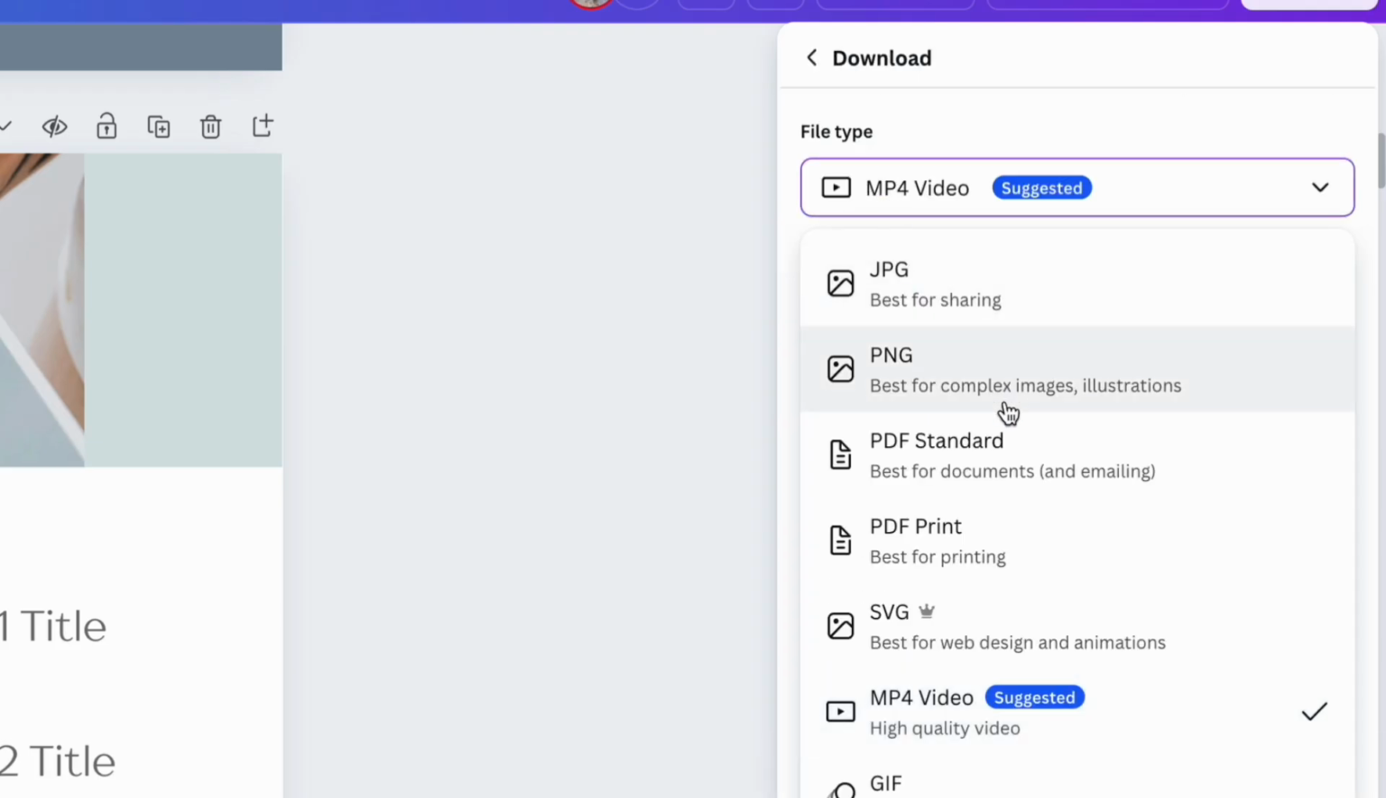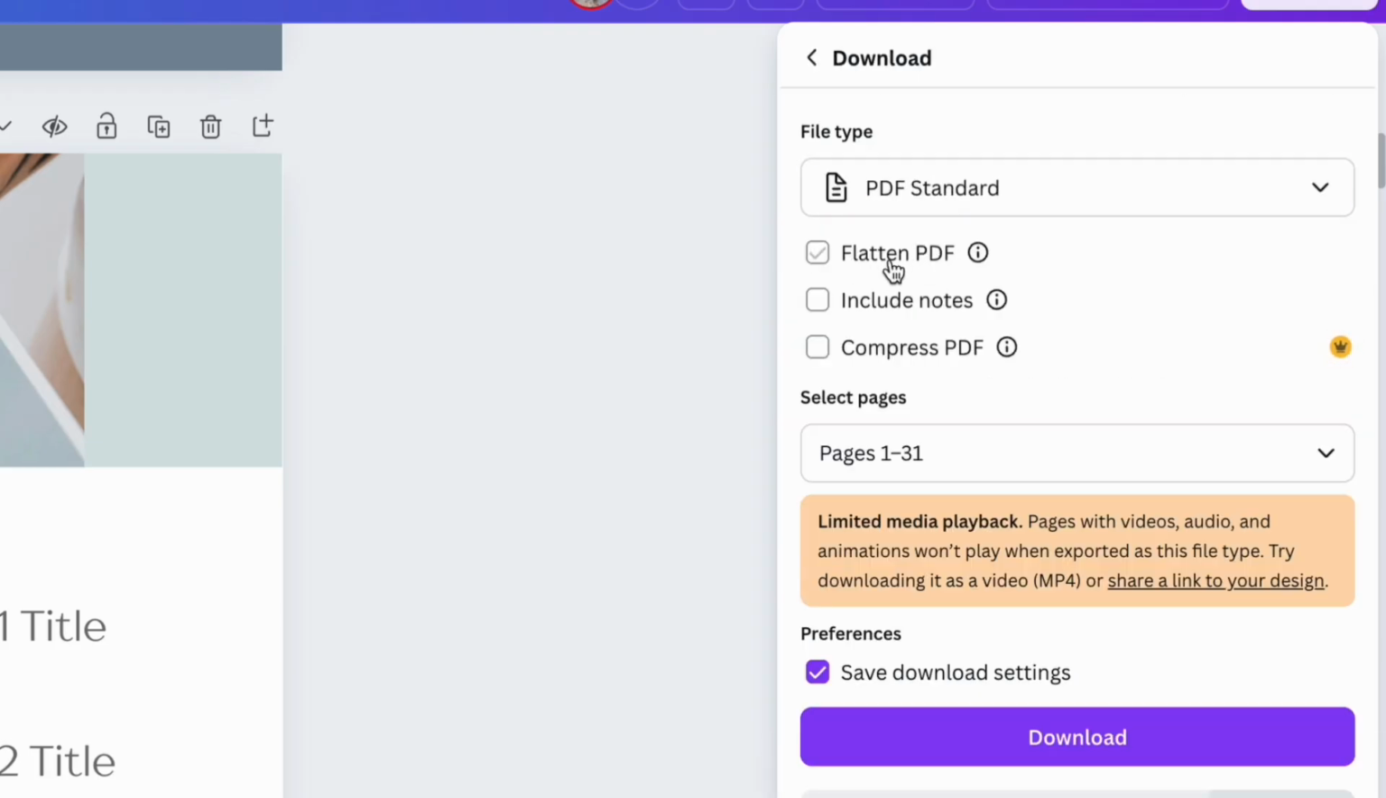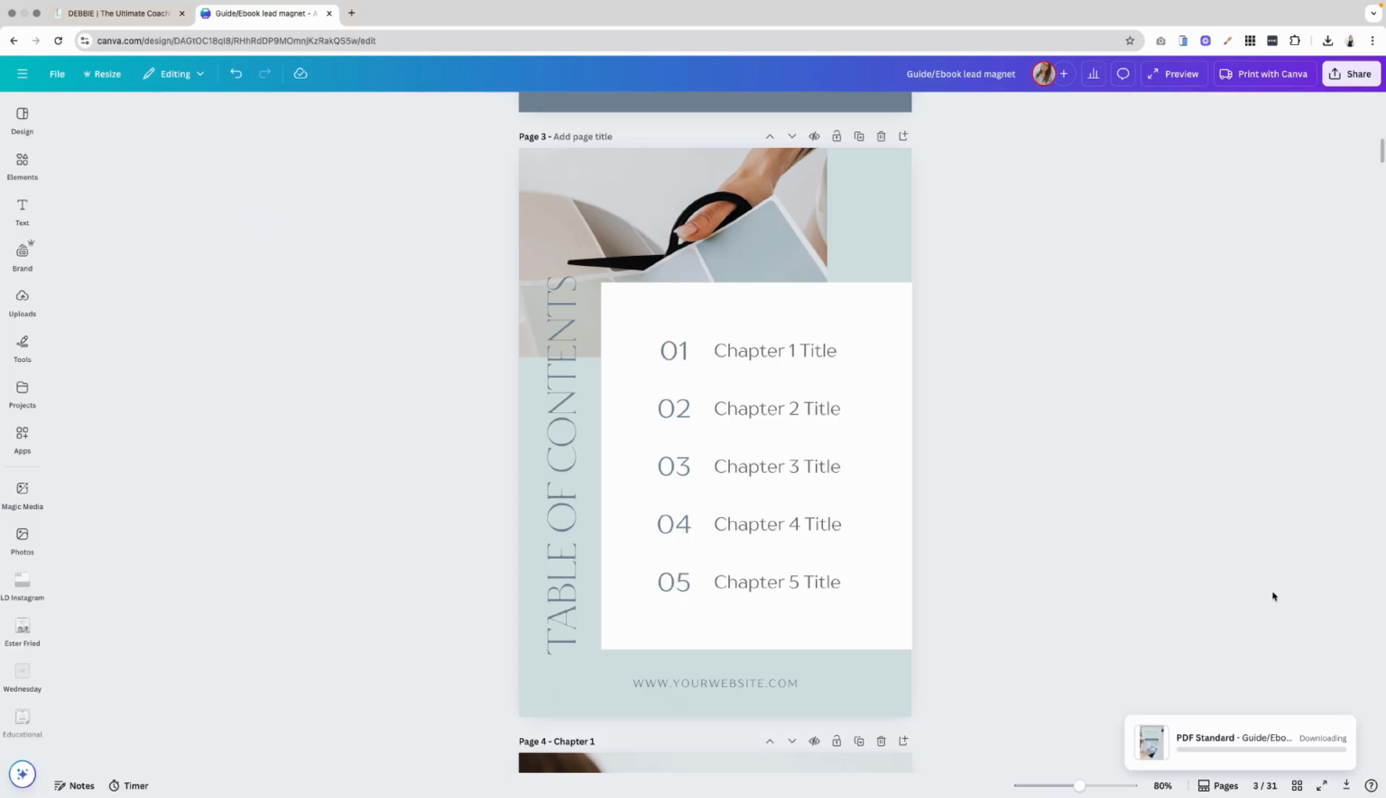Choose PDF Standard. Since this is an ebook, make sure you do not tick the Flatten PDF option. Flattening will lock all the layers and your hyperlinks won't work, which defeats the purpose of a clickable table of contents. Now let's test it.